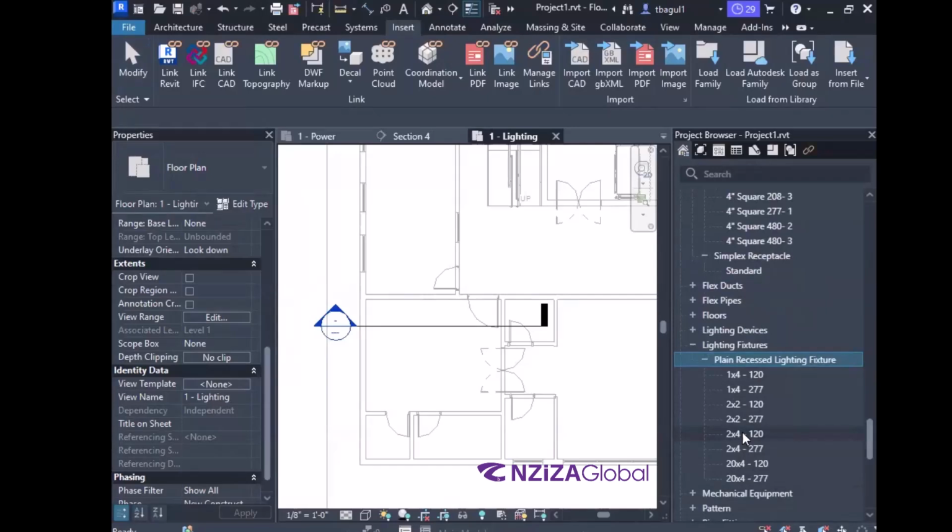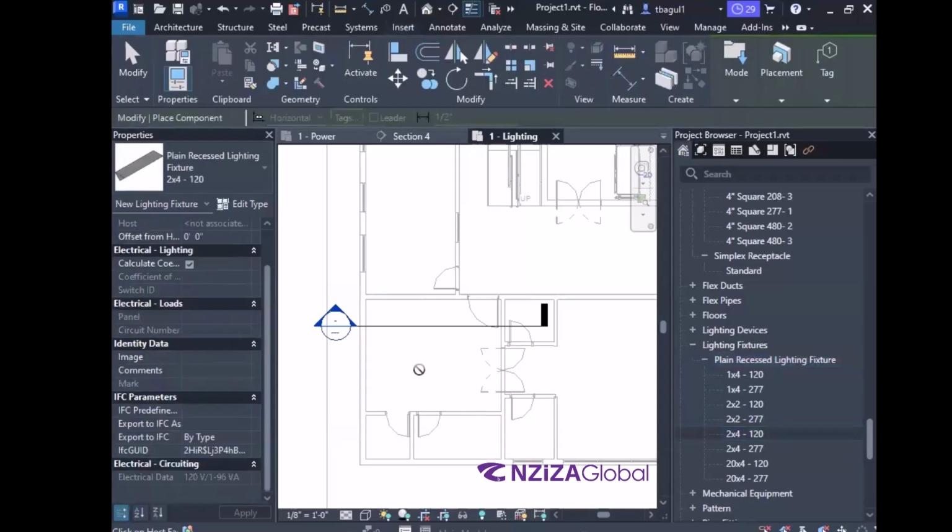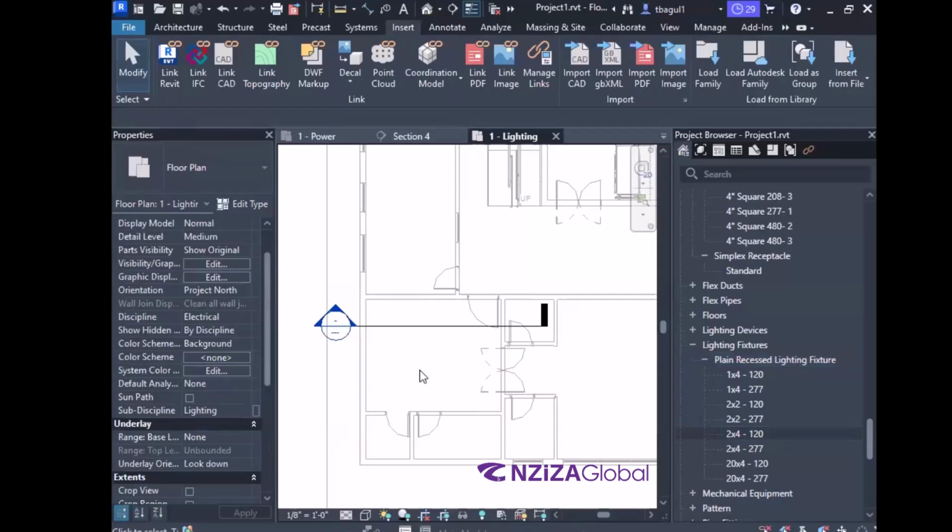Again, click, hold, drag, and don't place it yet. Click, hold, drag, don't place. 2 by 4 120 in the light fixtures. It is already loaded in your project, so you don't need to load it again. 2 into 4 dash 120.